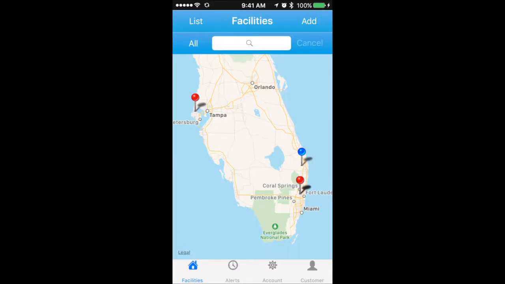This is just a brief overview of the HYStat app for smartphones. If you have any further questions, you can contact the HYStat specialist by sending an email to hystat@hillyork.com.